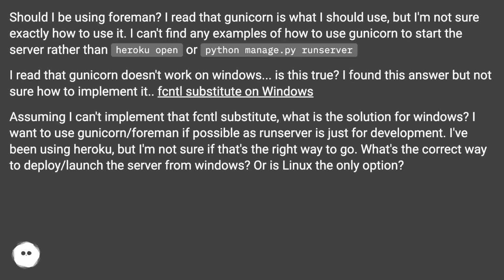fcntl substitute on Windows. Assuming I can't implement that fcntl substitute, what is the solution for Windows? I want to use gunicorn/Foreman if possible, as runserver is just for development. I've been using Heroku, but I'm not sure if that's the right way to go. What's the correct way to deploy/launch the server from Windows? Or is Linux the only option?